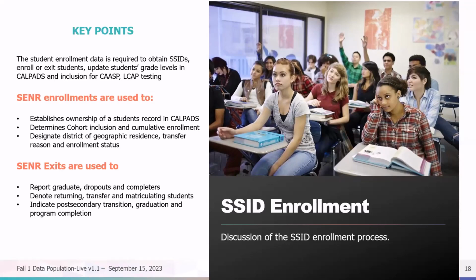Some example exit reasons include E155, year-end enrollment exit, expected enrollment in the same school next academic year. T160 indicates a transfer to another California public school. E230 is a completer exit, and so on. There are several codes in the CalPADS code sets document for values in the student exit reason code field of the SENR record. SENR exits indicate post-secondary transition from middle to high school, graduation, and program completion.